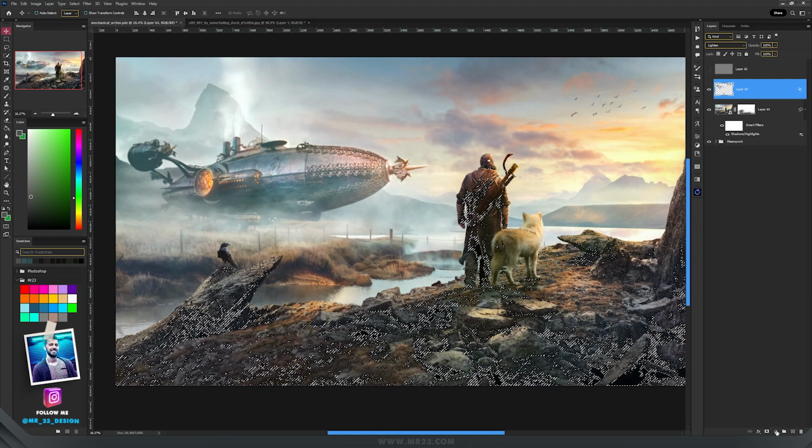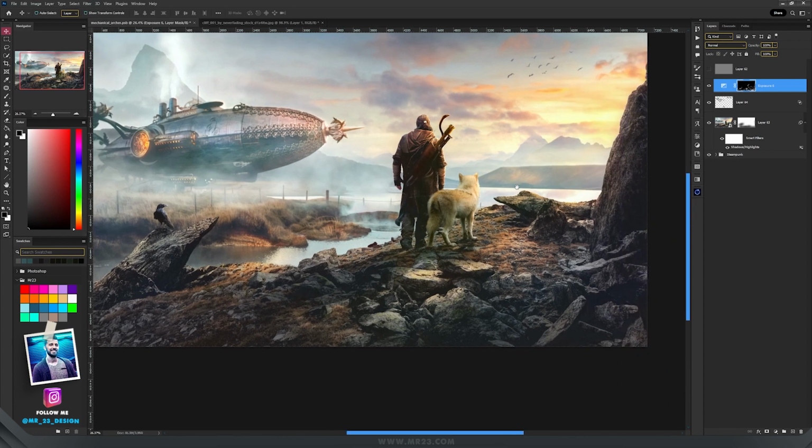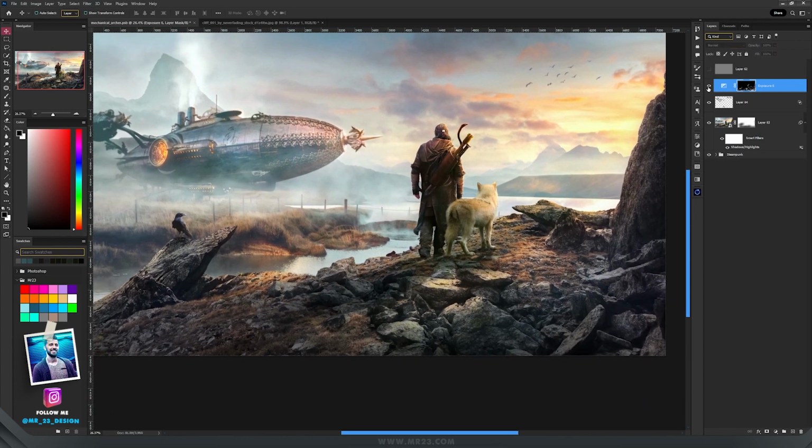With that selection, I'm going to add an exposure adjustment layer. And now I'm going to decrease a bit the gamma correction, and I'm going to increase a bit the offset, but not too much, something like 0.010. And now it made all my darkest parts a bit brighter.